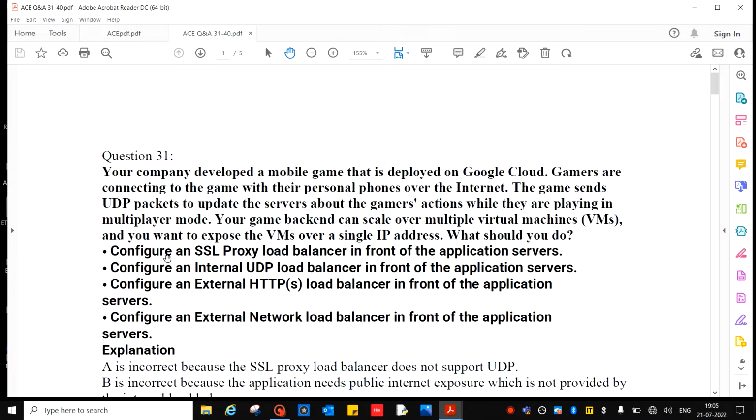A. Configure an SSL proxy load balancer in front of the application servers. B. Configure an internal UDP load balancer in front of the application servers. C. Configure an external HTTP load balancer in front of the application servers. D. Configure an external network load balancer in front of the application servers.